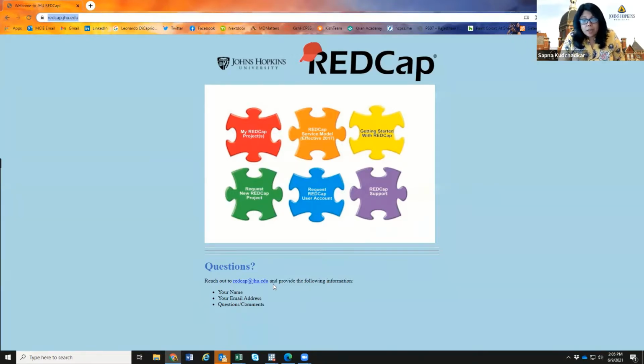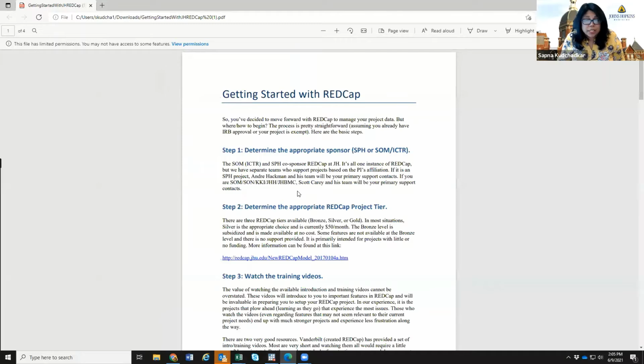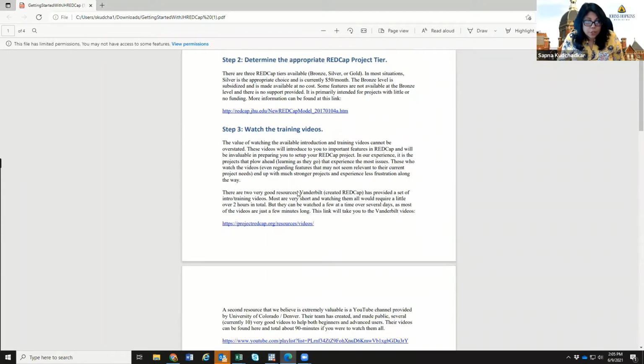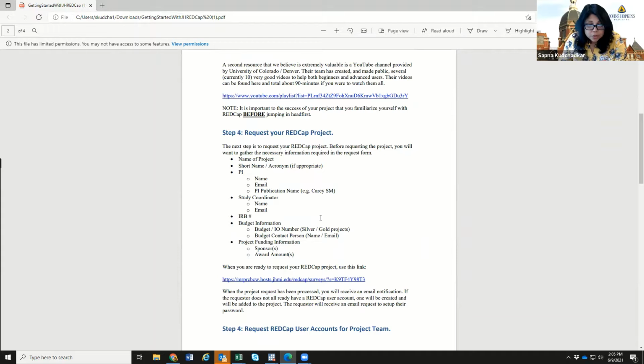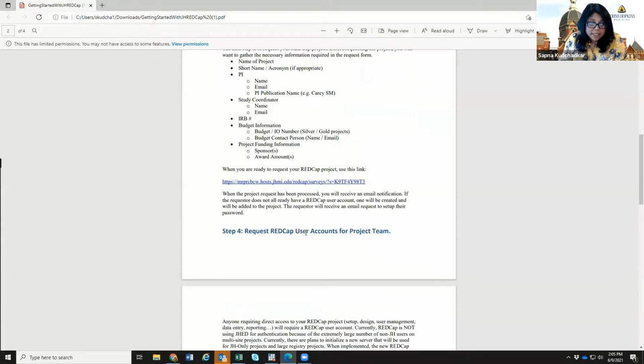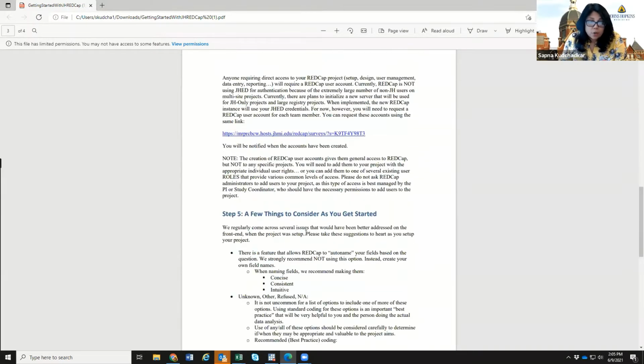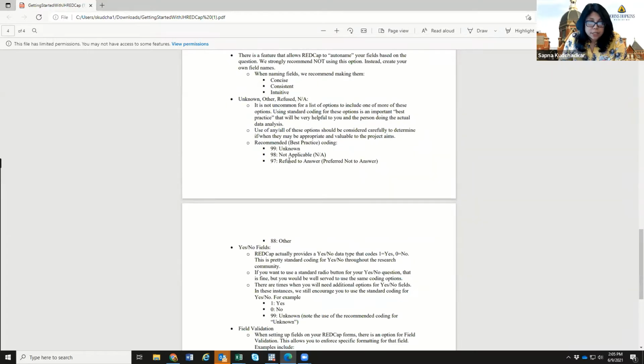I can tell you that they almost always respond to me within 1 to 2 hours, especially in the middle of an active study that's happening the day of. They've been extraordinarily helpful. Just really quick, let me show you what they have on the Getting Started with REDCap page. Essentially, it's a really nice step-by-step. It goes through exactly what you need to know. They have a link with some of the training videos that you have access to. And then it goes through how you request your REDCap project, what you need to be able to provide to them, and then a few other nuances and a few things to consider as you get started.